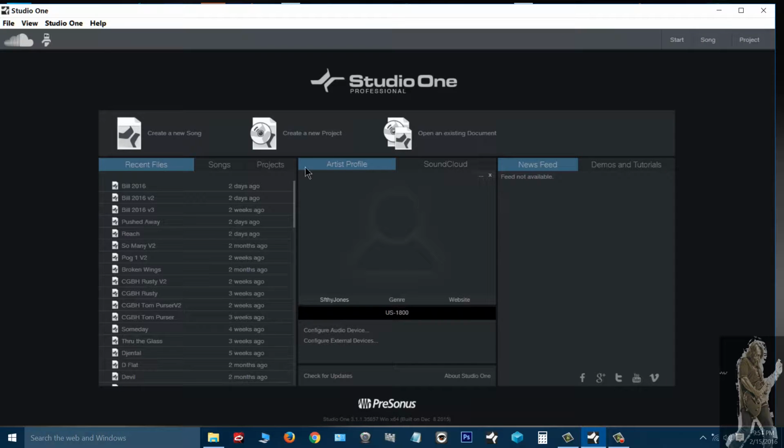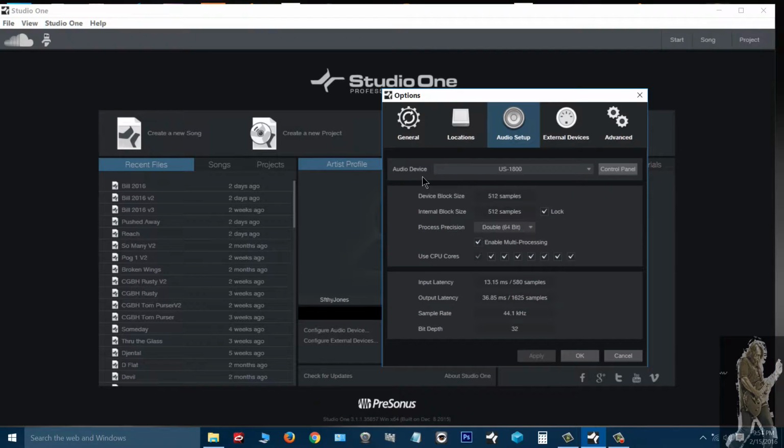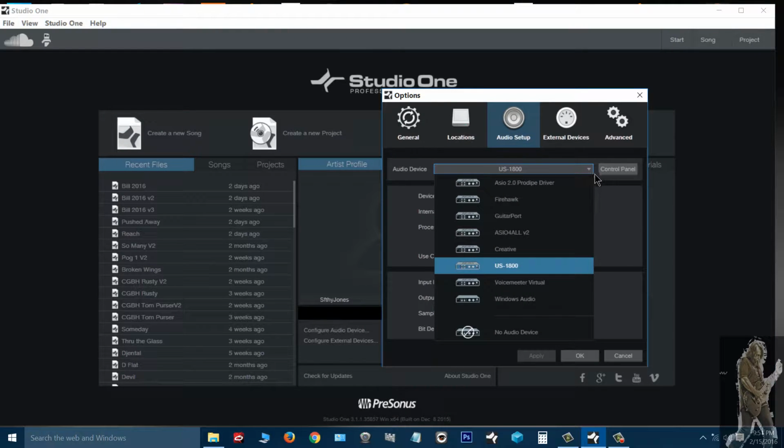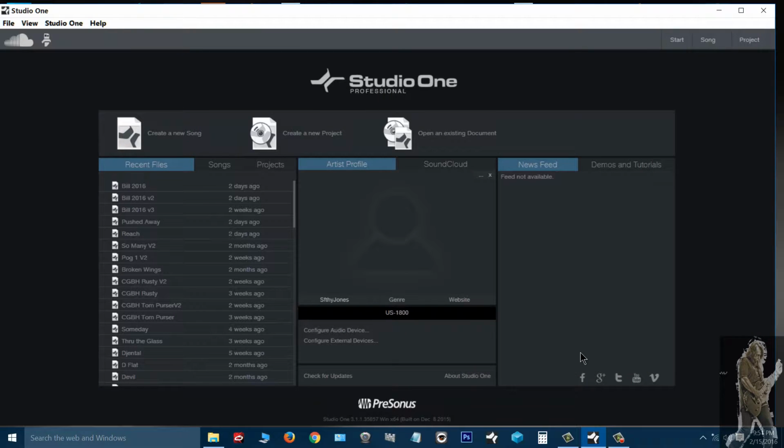Next, you're going to go to Studio One. Go to Studio One at the top, click Options. After you click Options, you want to select this down arrow, find the same exact device that you did in Windows, USB codec, USB audio device, whatever it may be. Click on it and hit OK. And that's pretty much it, buddy.